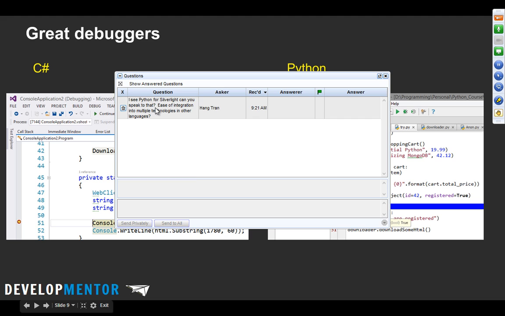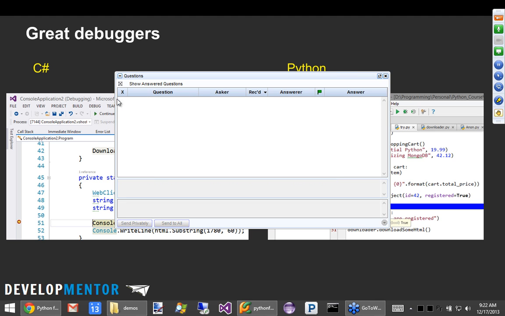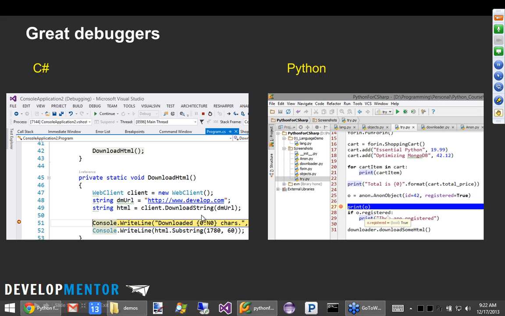Okay, so there's a question. I see Python for Silverlight. Can you speak to that? Ease of integration. You know, I didn't even notice that, and I have not been watching Silverlight that much lately, so I honestly don't know. I suspect that, you know, they have IronPython, which we'll talk about, which is like Python on the .NET runtime. I suspect it has something to do with that, but I'm sorry, I can't say more.